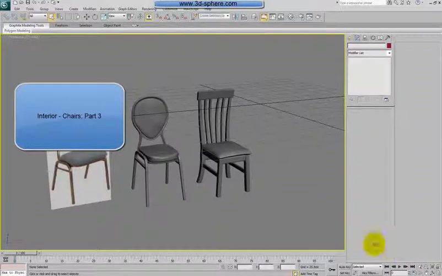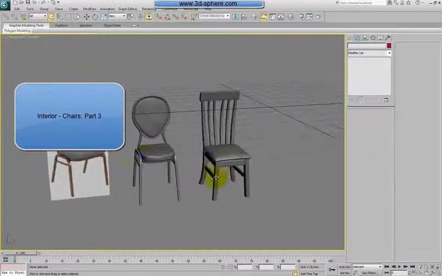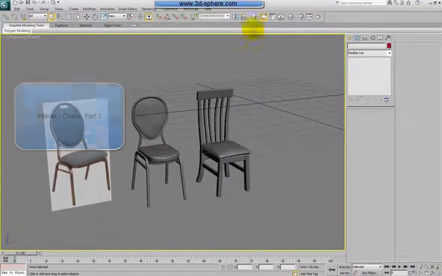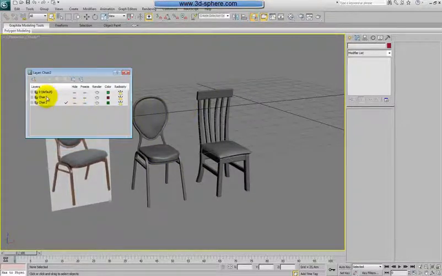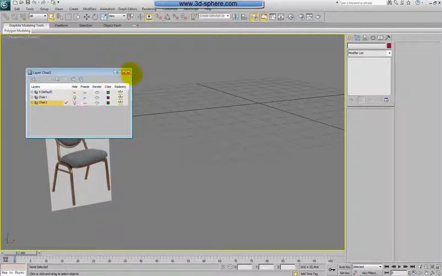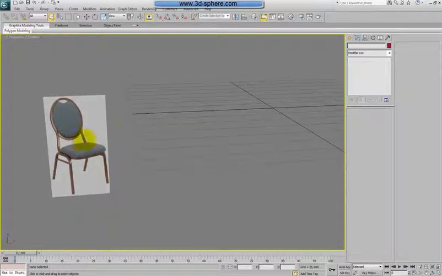So hi and welcome back. So in the parts before we created these two chairs. Now we also used the layer manager to put them inside separate layers. So now I can just hide them and start to model the next chair. So I will use again this plane.